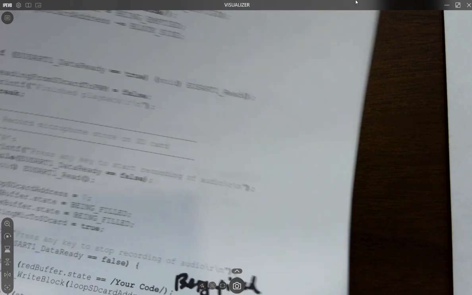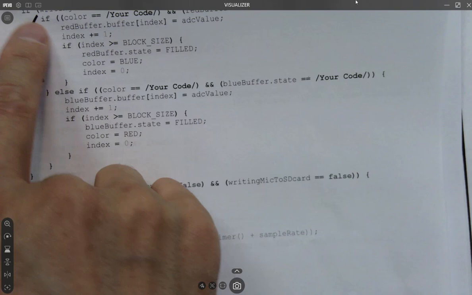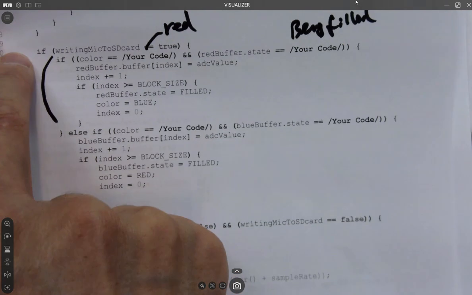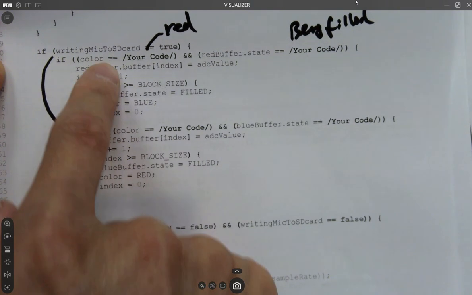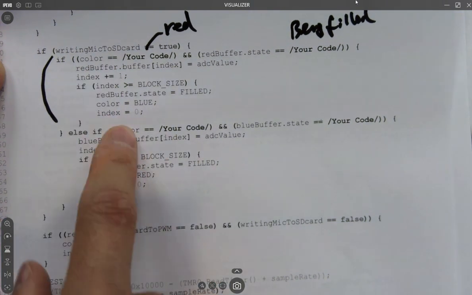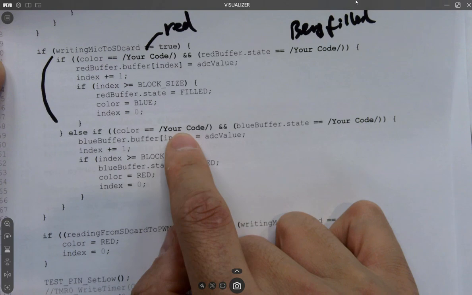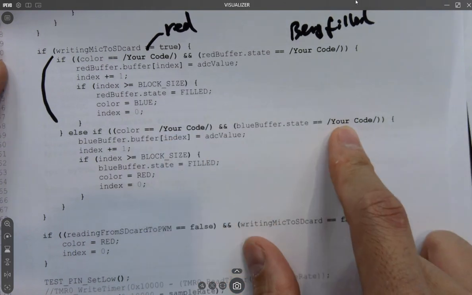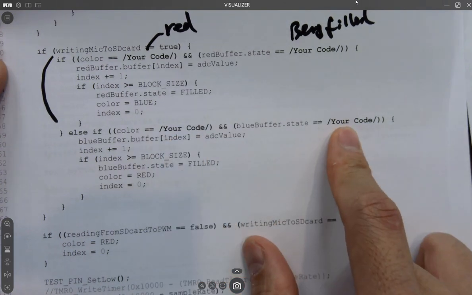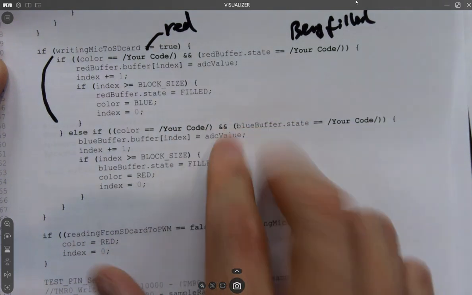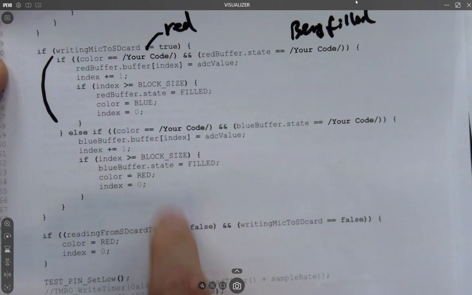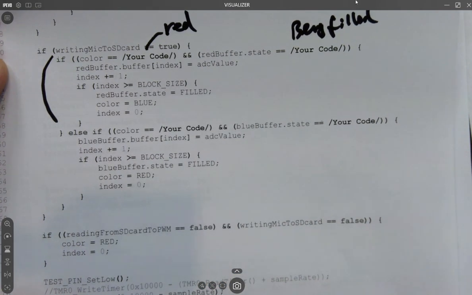Take a look. It's gonna get into the ISR, do the writing, filling the buffer. How can I guarantee that it's gonna do this part, not this part? First is the color, right? The color is blue. And the blue buffer has to be being filled. It's an AND logic, so you have to satisfy both. So definitely it's gonna get into this one to do the blue buffer filling. Okay. All right.